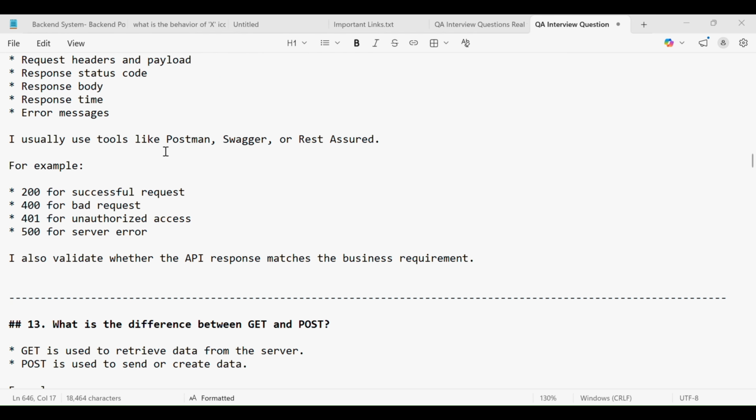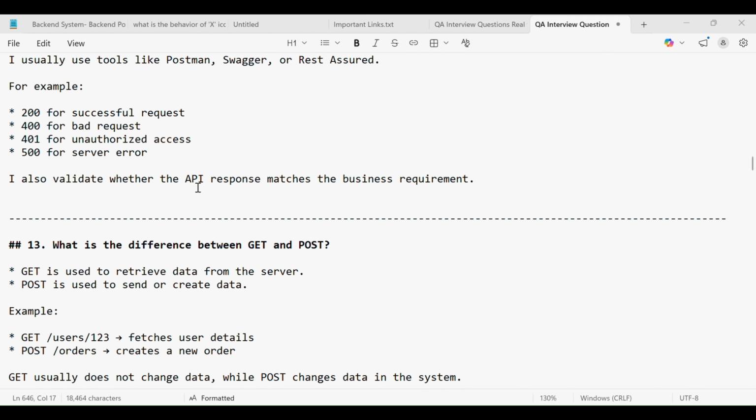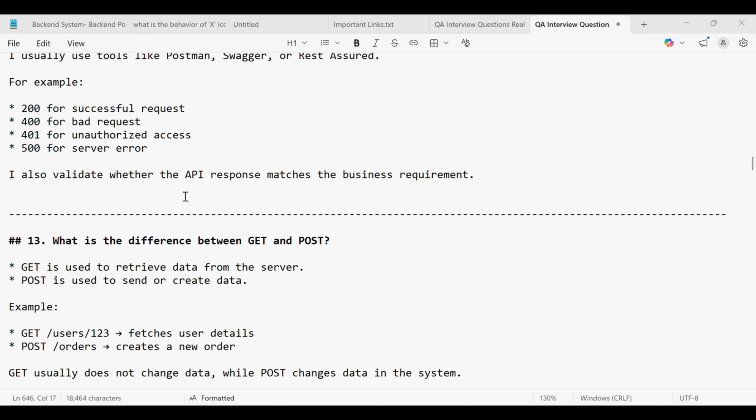I usually use tools like Postman, Swagger, or Rest Assured. For example, 200 for successful request, 400 for bad request, 401 for unauthorized access, 500 for server error. I also validate whether the API response matches the business requirement.